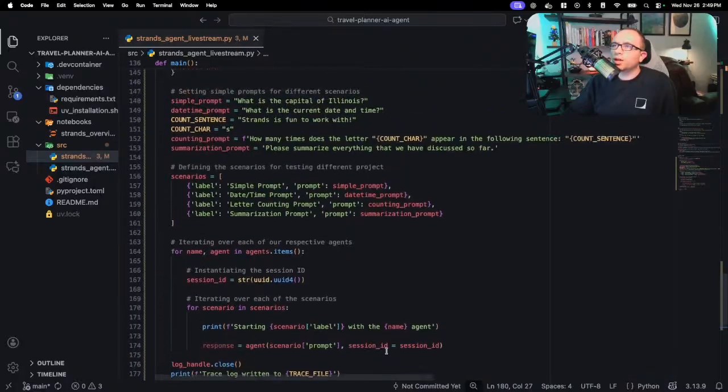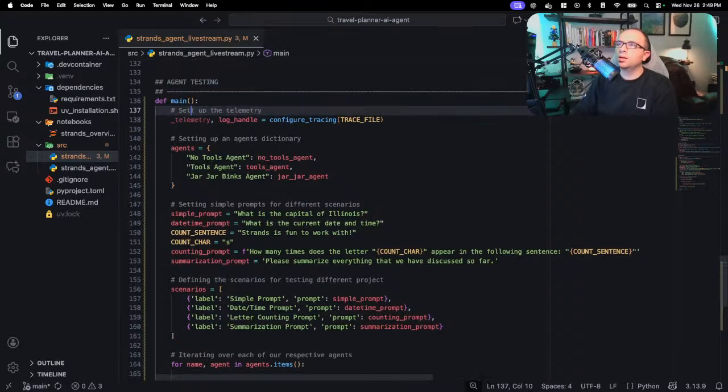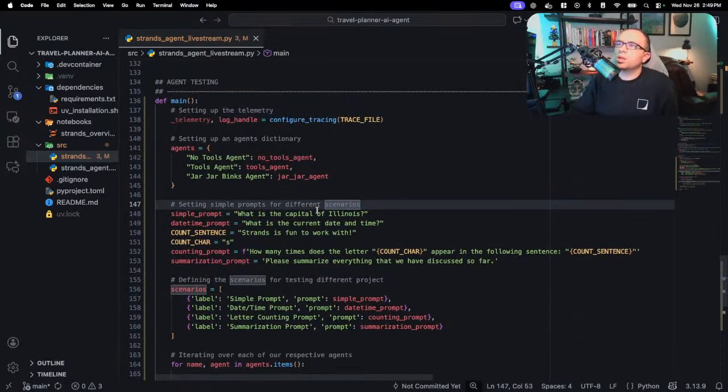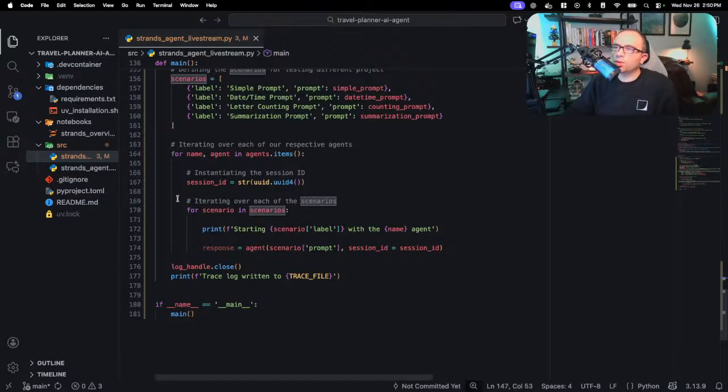Then we basically refactored our examples. We set up the setting. This is just my personal preference. Setting up the telemetry, setting up the agents that we want to work through, setting up our different scenarios, and then actually having a list that we can iterate over. And then finally actually going through and doing everything that we need to do as part of this.